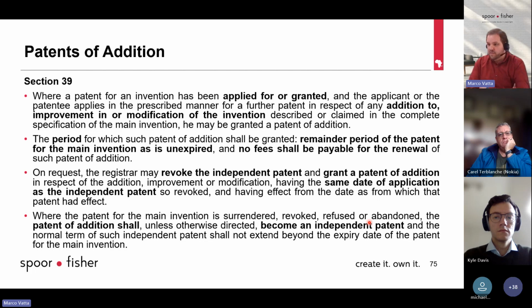The period for which that additional subject matter is protected runs for the same time as that of the parent patent. So any new subject matter that is included in the patent of addition will expire when the parent patent expires. It's not 20 years from the filing date of the patent of addition, it's 20 years from the filing date of the parent patent that the new subject matter is covered for as well. So it doesn't extend the life of the patent miraculously. The life of the patent of addition will be the same as the life of the parent. They run the same course.